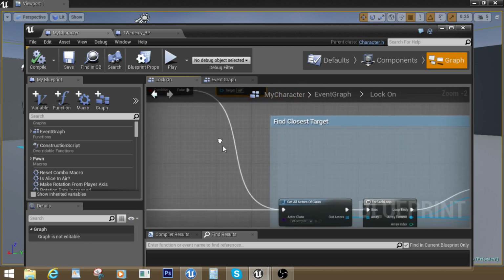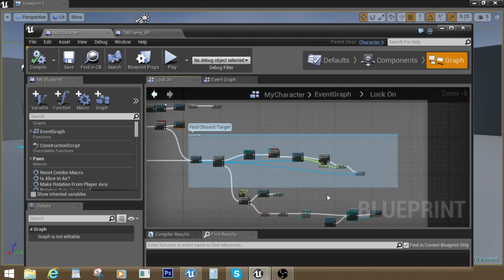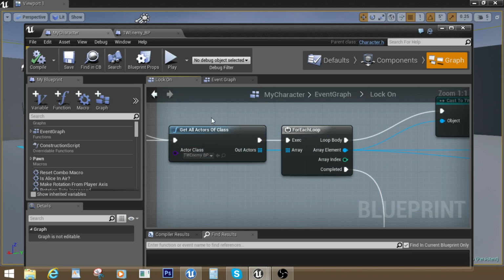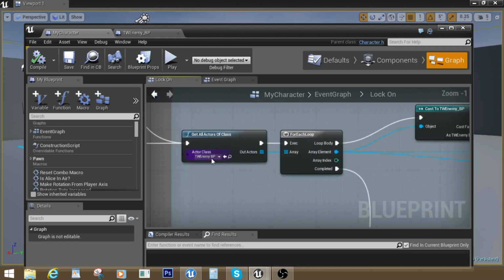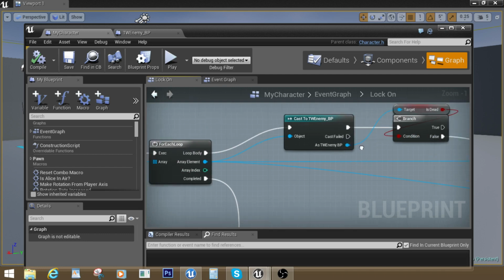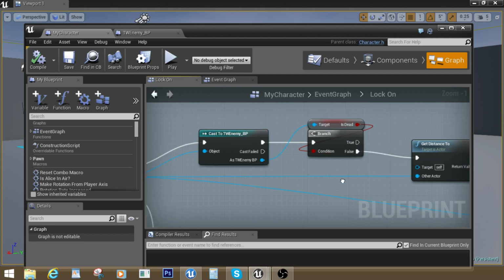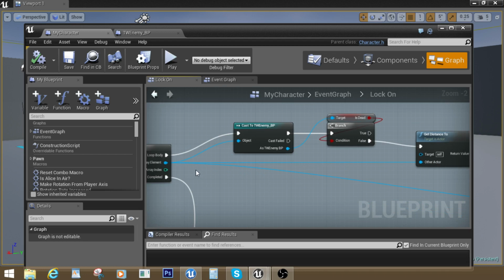After that, we go off to the actual function of locking on, and that's just finding the closest target. That's really all we're doing here. Get all actors of a class. I have that as my enemy. If you wish to lock onto other things, you'll just need to make an array out of multiple things here, and then we just loop for each one. I'm going to cast to my enemy, and I simply check, are they dead? If it's true, they don't do anything. This is just where you set up all your ways that you want to eliminate certain enemies.